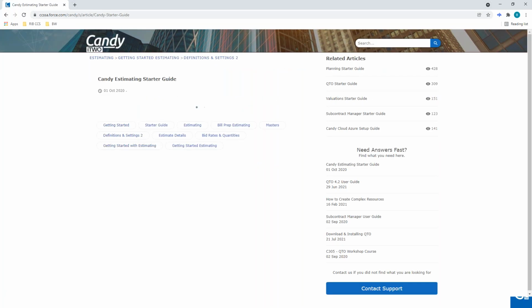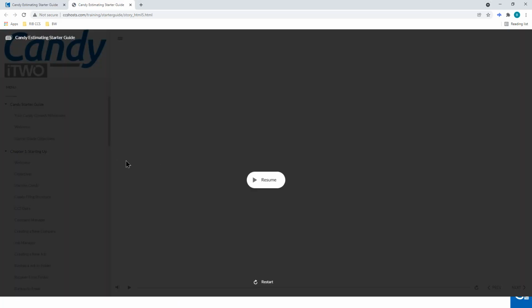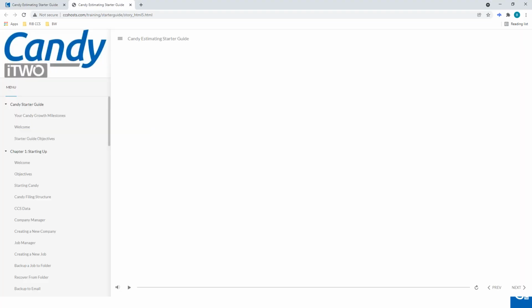These starter guides, so firstly you see the question, how do I get started on Candy estimating? By clicking on this link, it takes you to the starter guide. These starter guides can be played. So as you can see on my screen, because I have done this before, I could resume from the point that I stopped, or I can restart. I'm going to click on restart to show you how this works.